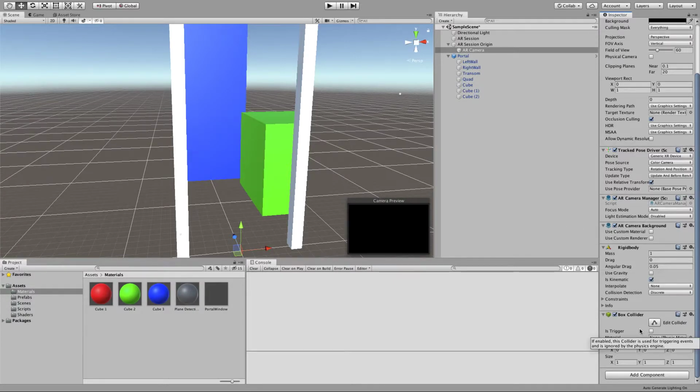All right, so now on this box collider, check is trigger. And that will activate those is trigger functions in that script, right? Okay, so make sure you have a rigid body with use gravity turned off and is kinematic turned on. You've added this as a component to your AR camera object. And then add a box collider.